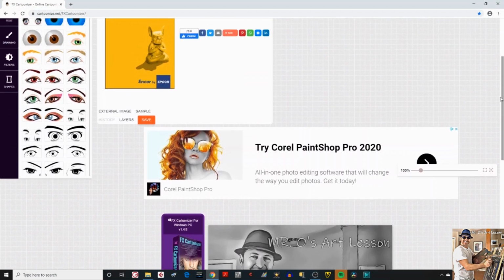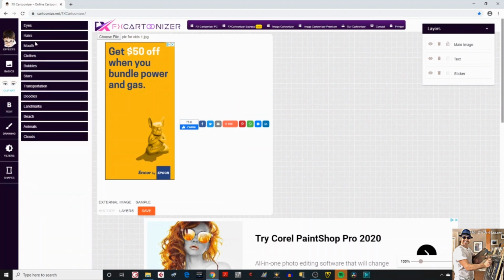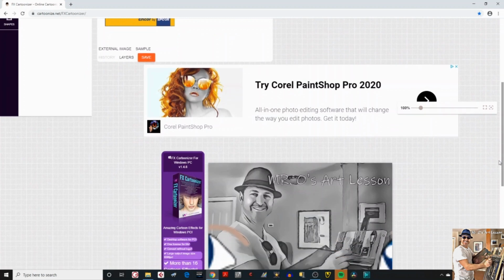And so you can see you can do eyes. If you come up here, you can do your hair, your mouth, your clothes, stars, whatever. You can see this infinite amount. So I guess what I'm trying to do at this point is just show you after you can do all that. I'm obviously not going to go through everything.